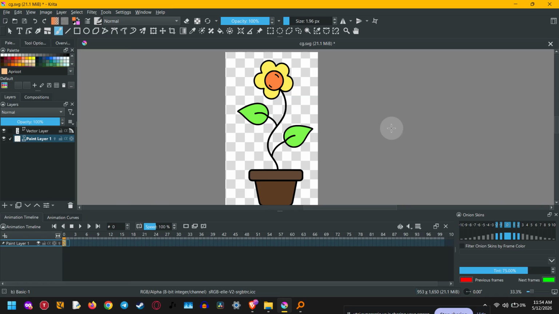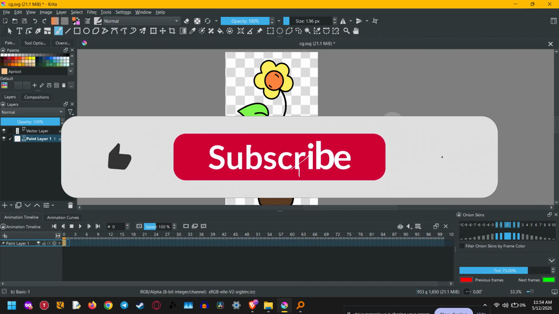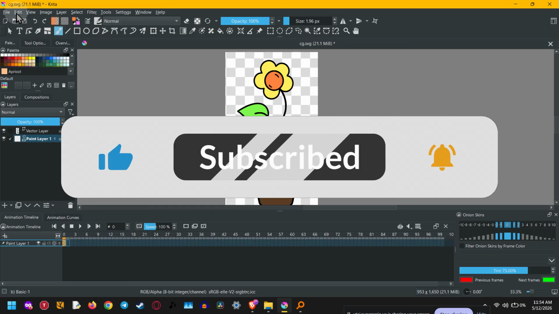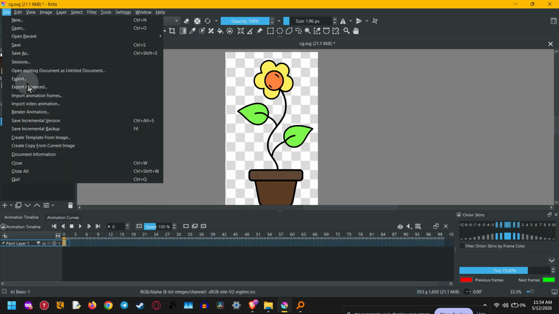Let's jump in. First, open your Krita project and make sure your animation is ready to export. Once everything looks good, go up to the top menu bar and click File. This is where Krita keeps the main export and rendering options, so you'll want to start here. From the File menu, select Render Animation.